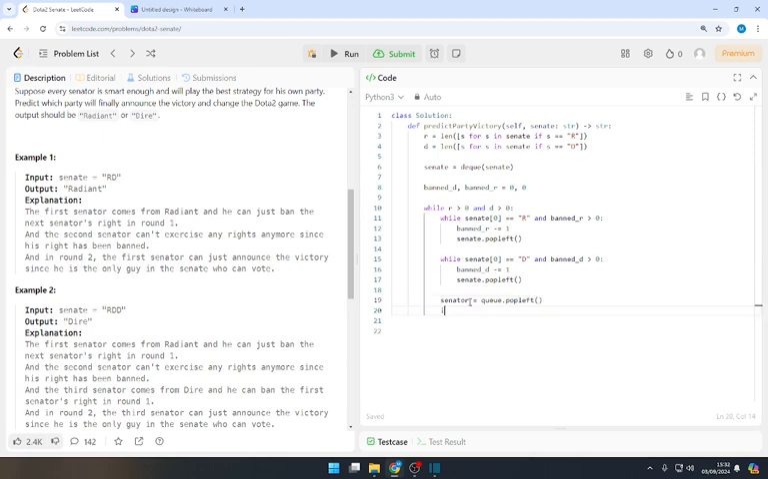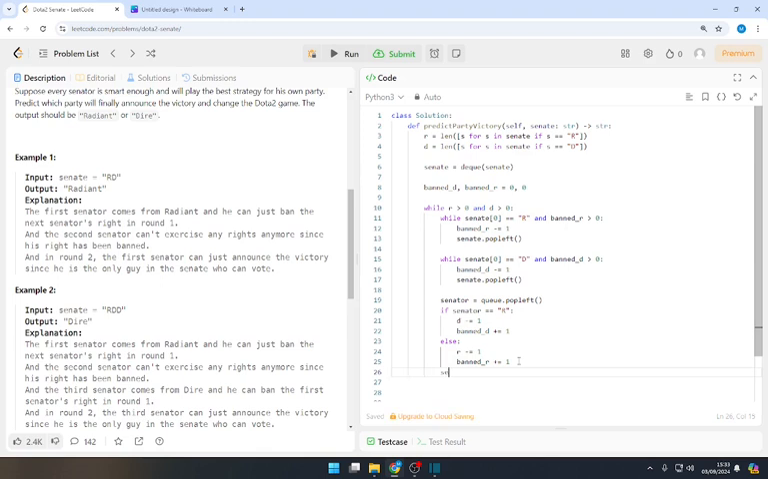Now, I'm going to check if we are banning D. So we are going to decrement D here already instead of decrementing it in our while loop. So we are going to add 1 to our ban D. But if that is not the case, we are banning R. So R is decremented by 1 and ban R is equal to 1. Finally, this senator goes to the end of the queue because it's still valid. So you can do senate dot append.